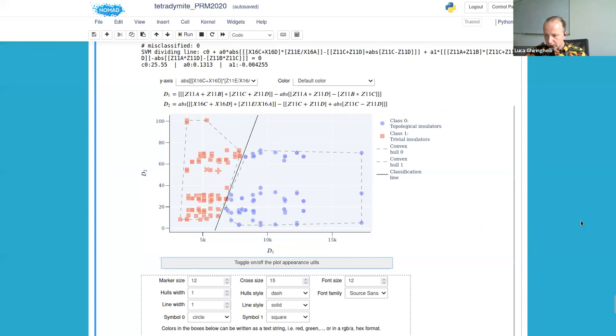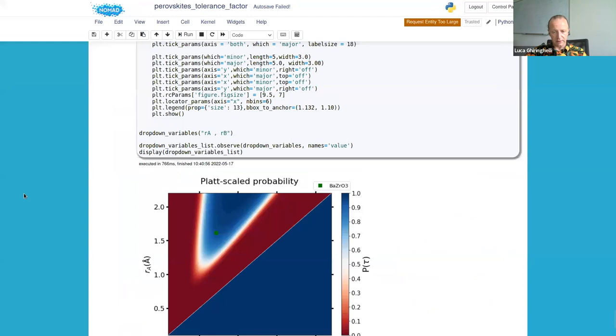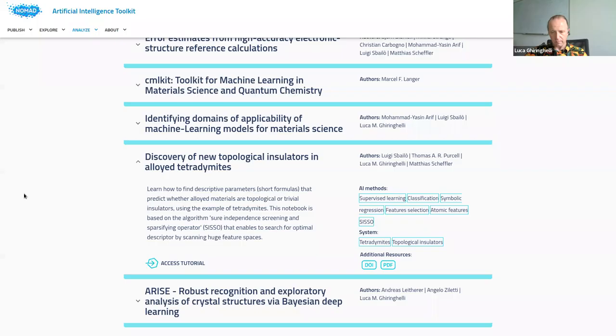I'm not checking if there are questions. So I ask the moderator to interrupt me if there are urgent questions. But what I want to do now is to show another of these notebooks. Let me go back to the list.